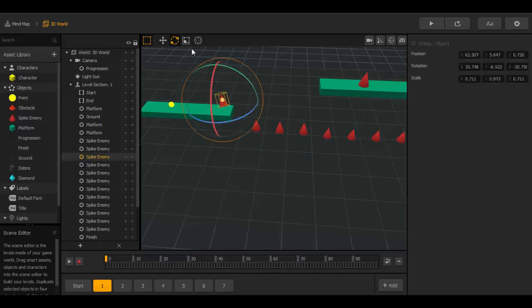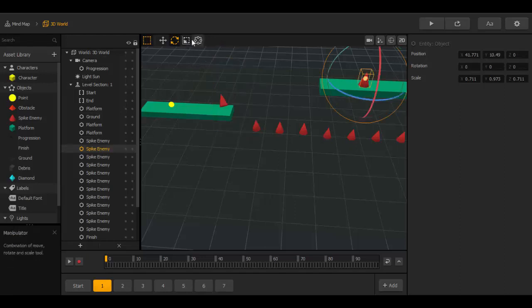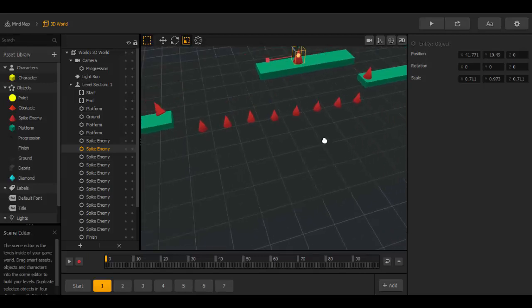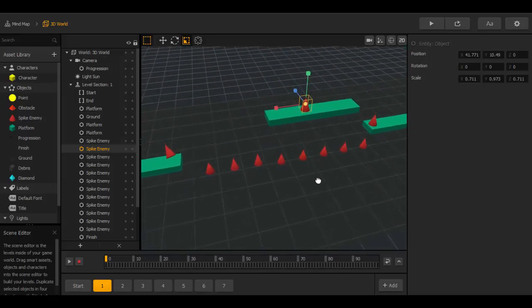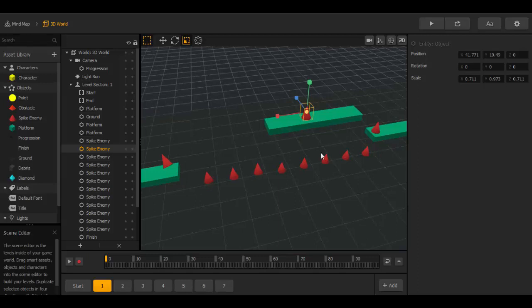And with the Scale tool, we can easily scale every selected object around the X, Y and Z axis. And when we hit Control, we can select more objects and scale them.